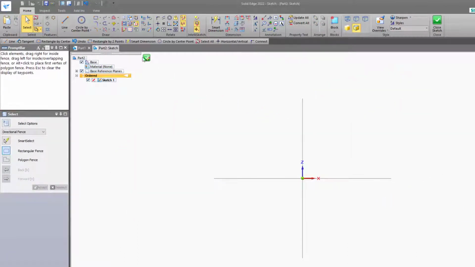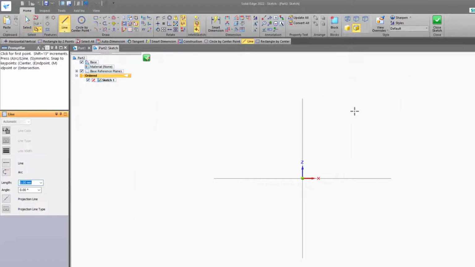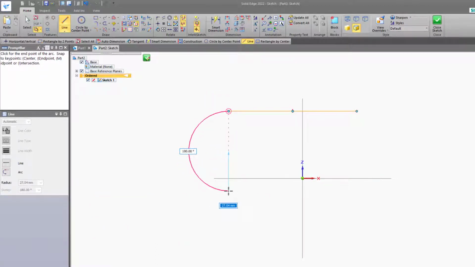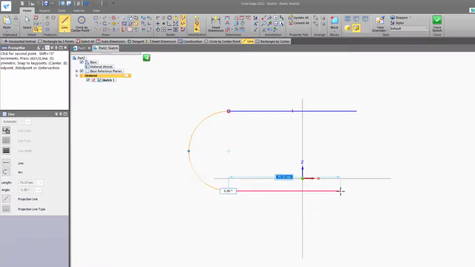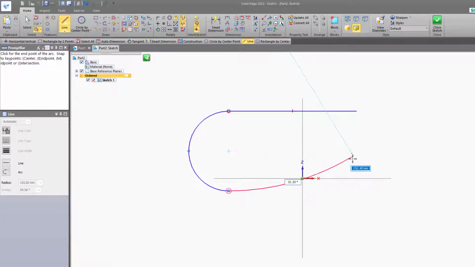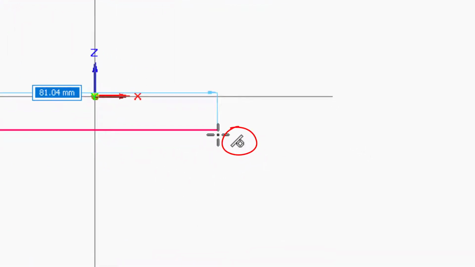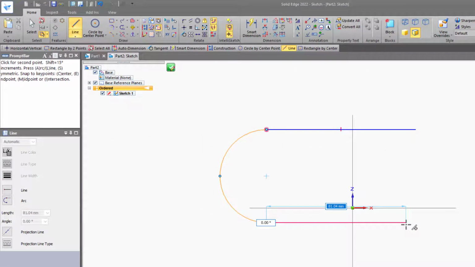There are also some tools that should be familiar to you. For example, if you click a line, click, and then you want to continue with a tangent arc, you can use the keyboard shortcut A and use the zones of intent at the end of that line to make a tangent arc, and then Solid Edge will switch you back to the line. You can toggle between a tangent arc and a line with A and L on the keyboard. Notice also that I'm getting a tangent symbol on the cursor, so I'm getting some automatic relations.